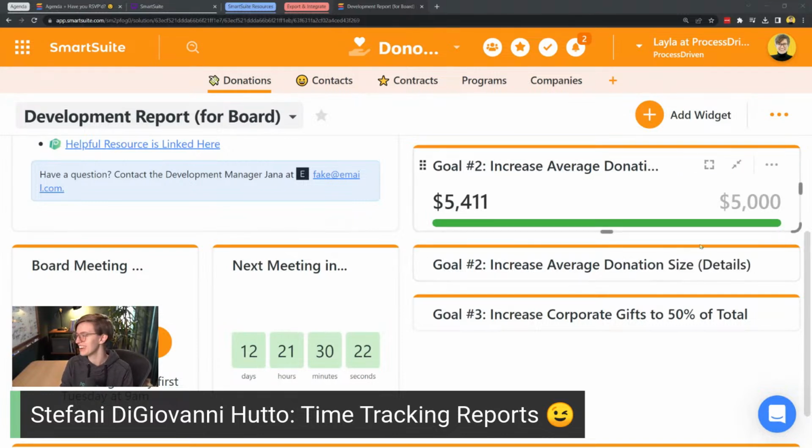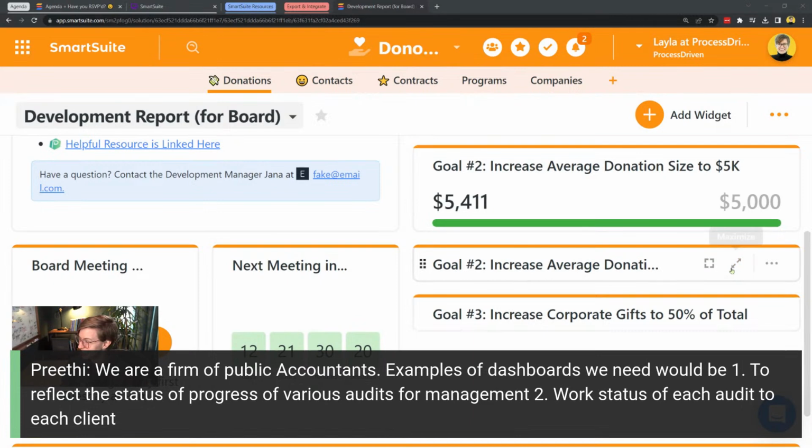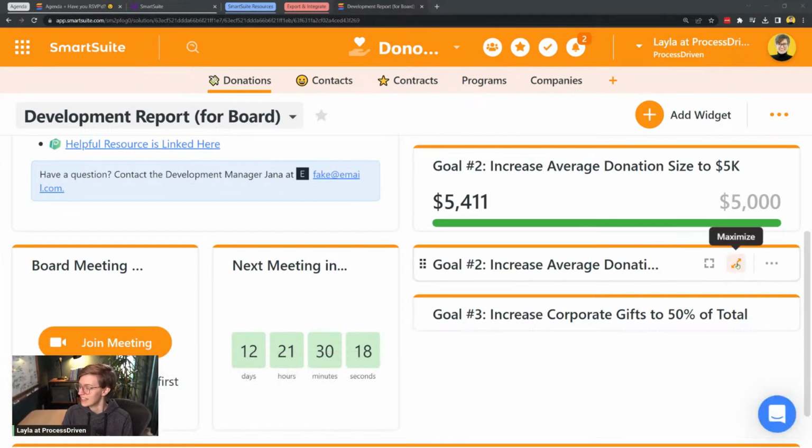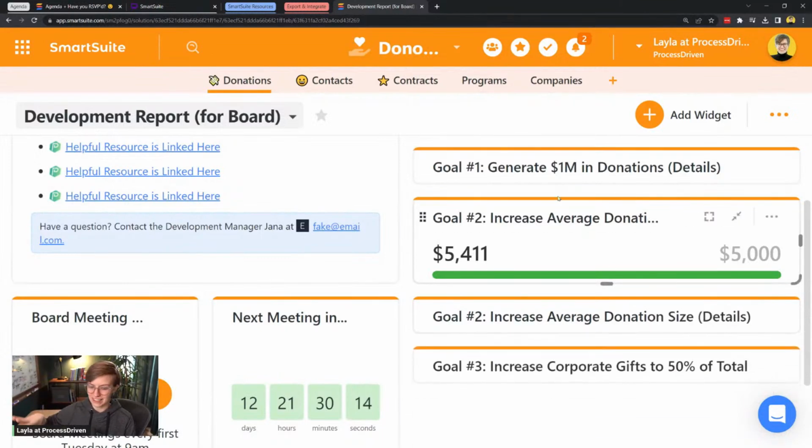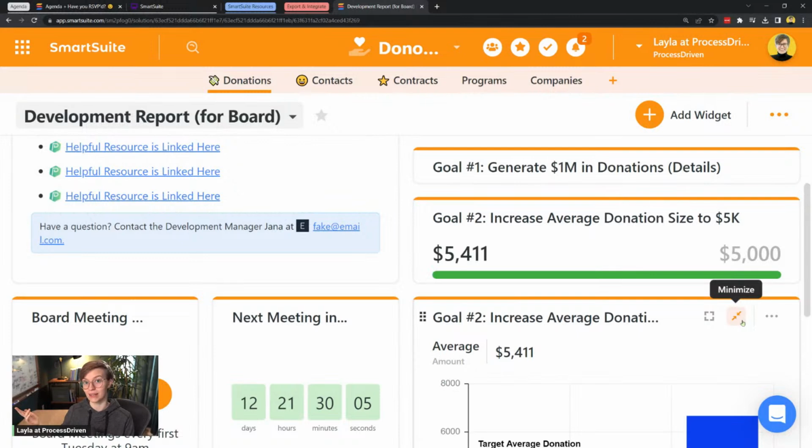But for now, let's go back to goal 2 here. So we've got increase average donation. Sorry, let me back up a second here. This is goal 2. This is our overview. And just like before, we're going to have an overview, then we'll have details. So if our board member wants more info, they can have the option to maximize this.